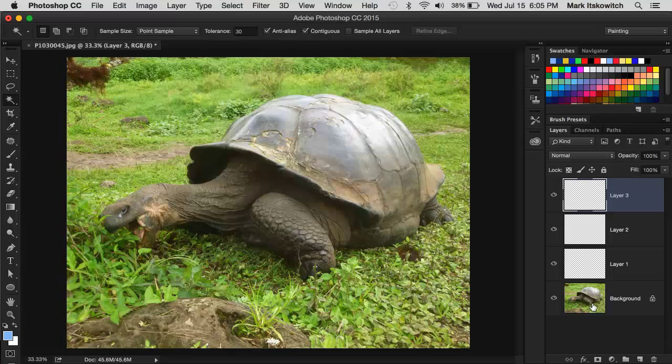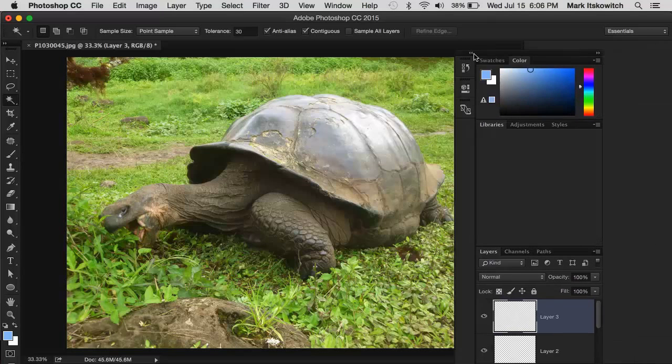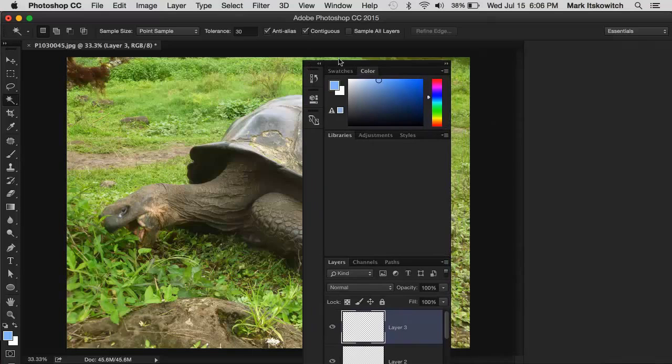Creativity, it takes time. So what I suggest is going to Essentials, and making sure you reset Essentials so that we're all in the exact same workspace, looking the exact same way. And I'm going to drag on the very top, right? If I grab here, I grab the panel. But if I grab at the top, I grab the whole kit and caboodle, all the panels together.